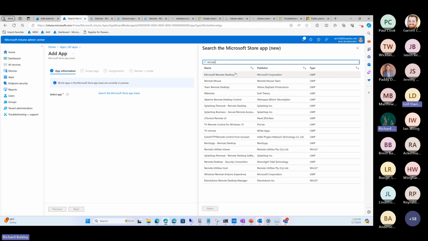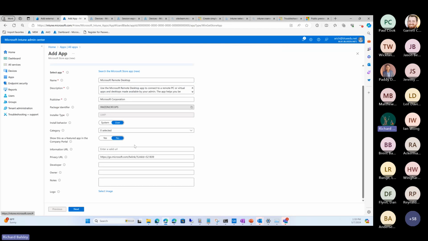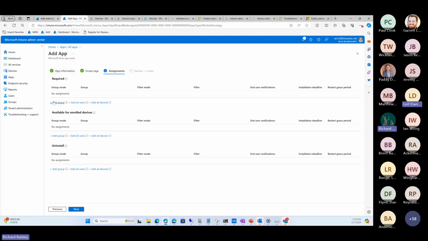If you want to deploy, does it bring over all your old Windows Business Store apps? No, this does not tie into what you have already deployed. Everything that was out of the Business Store is completely gone now. What you need to do instead is go in here, search for the apps, and then just deploy them. If I select Remote Desktop, for instance, all the stuff is pre-filled in for me. Install behavior, I can specify whether it's a user, device, or system-based deployment. So I'm going to say system here.